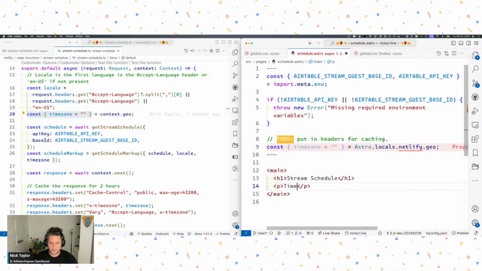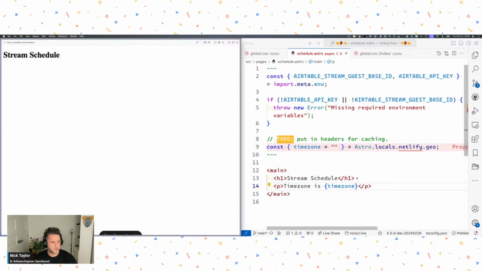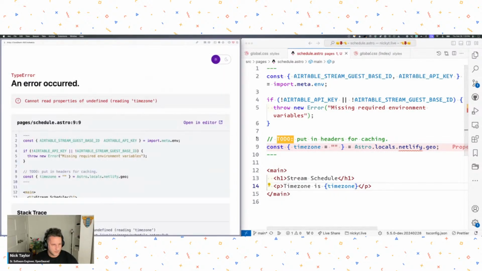time zone. I think I got this right. And let's do time zone. Okay, now let's come back to the page. Okay, error, reading properties, time zone. Maybe, okay, let's see what's in the Netlify object because I forget what's in it. So let's actually do this.